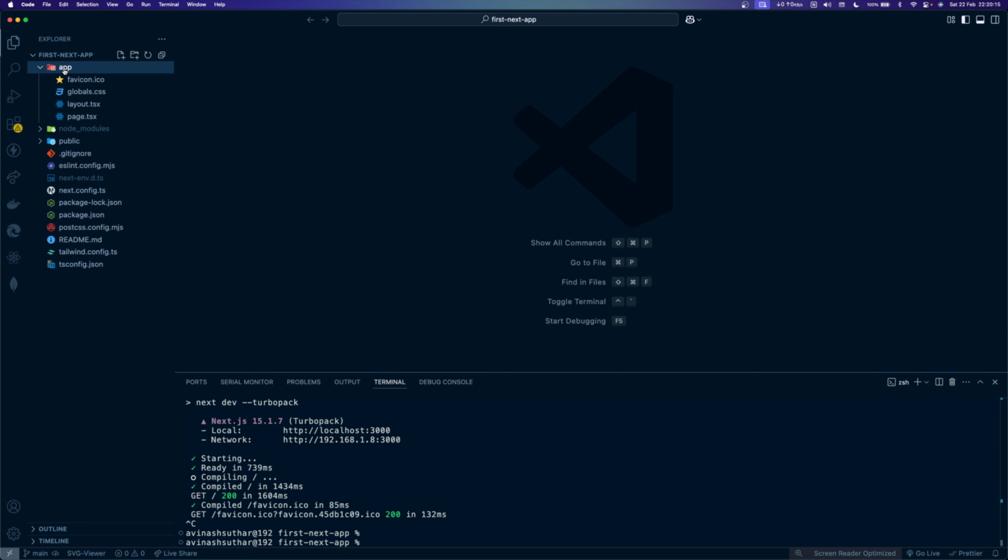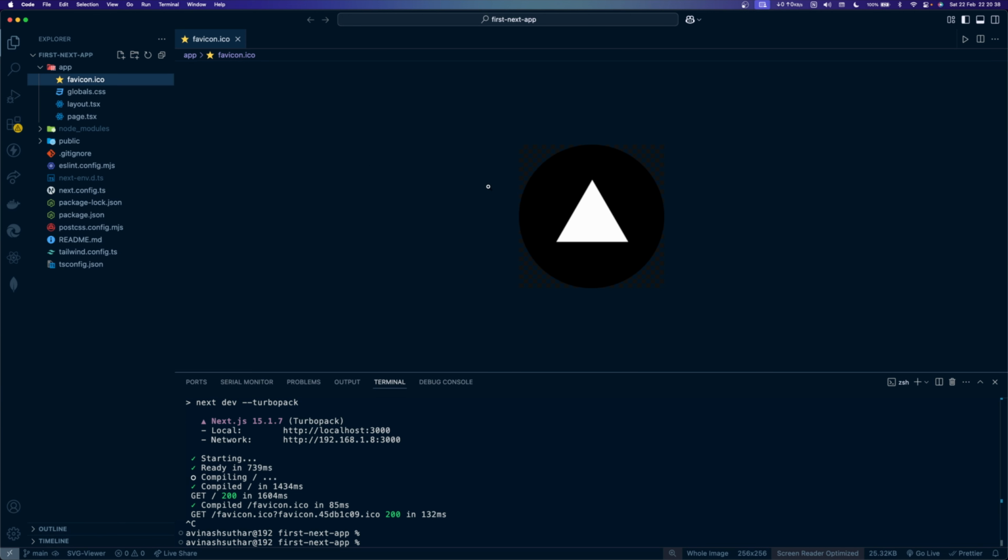In this app folder we will mostly write all our code, all the folders and files. It is the entry point of our Next.js application. Our application will start from this app folder. Here is the favicon.ico icon.